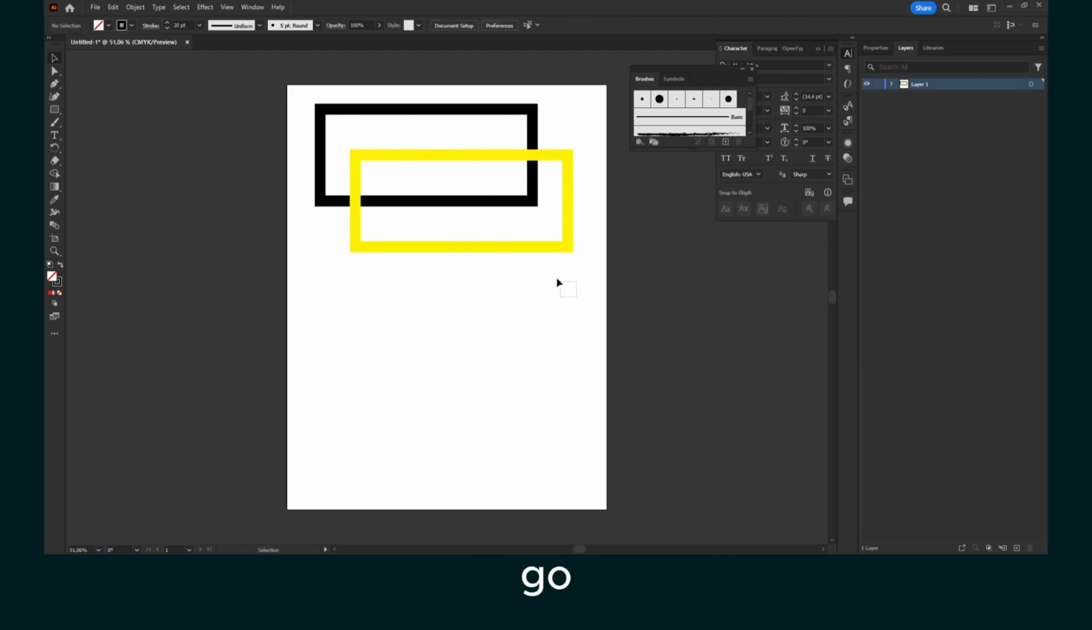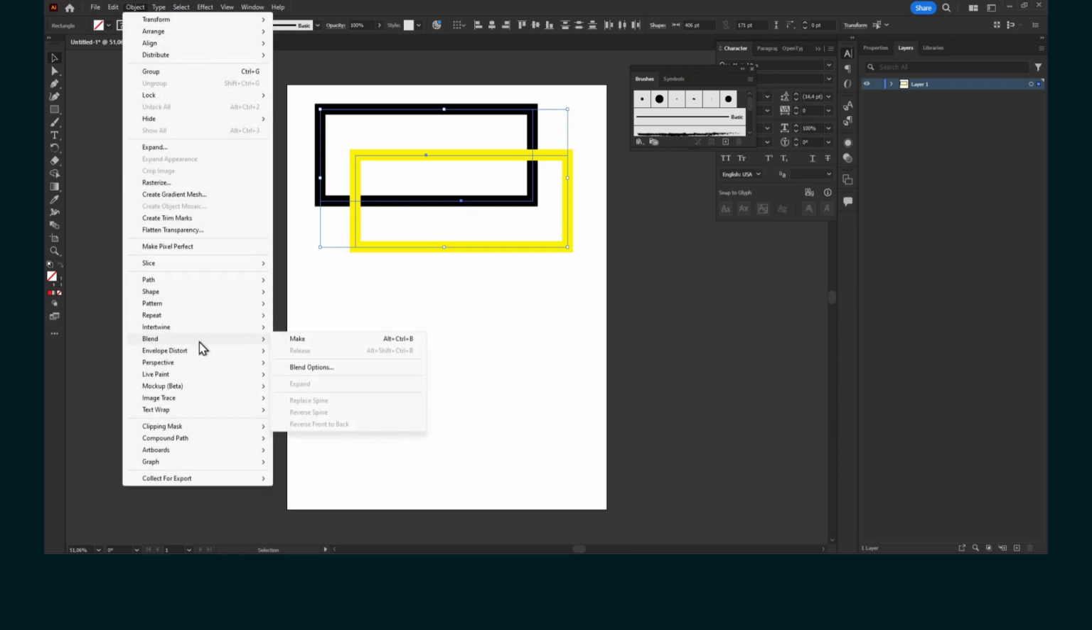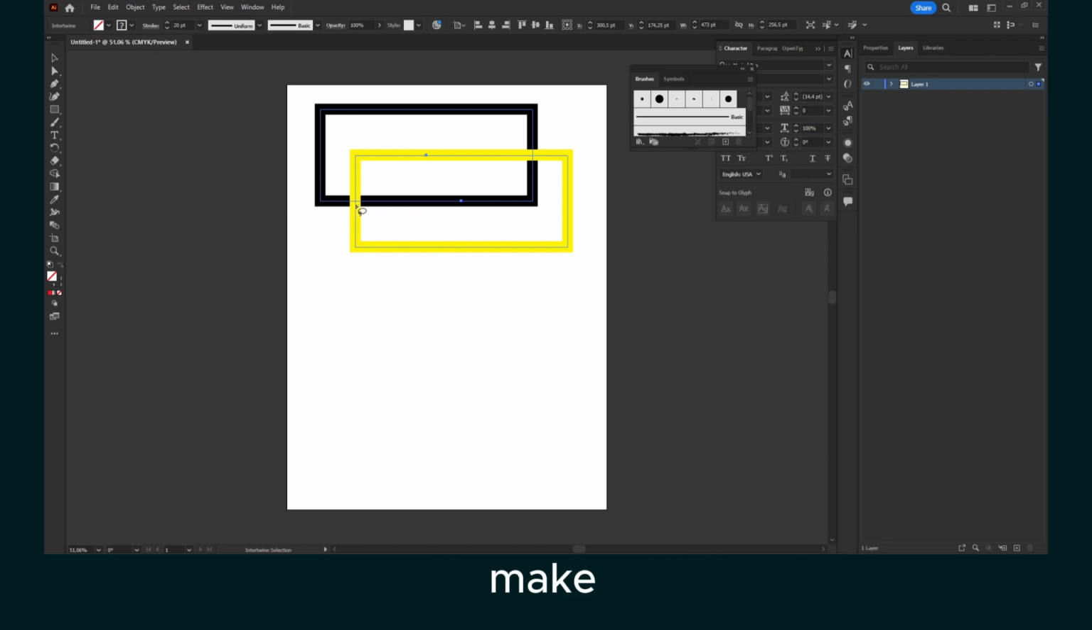So now if we select both of these, we go to Object, Intertwine, and Make. Now we can select this portion, and now this portion is underneath this one compared to the other one, right? And I think that's very useful, because if you were to do this manually, it will take more time. But using this function can save you a lot of time.